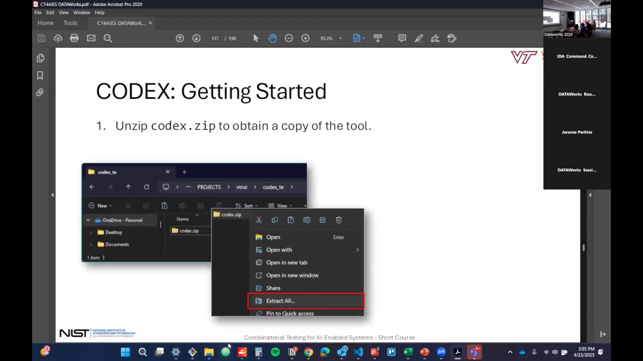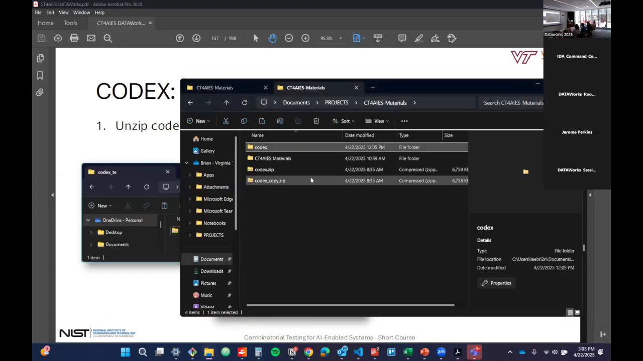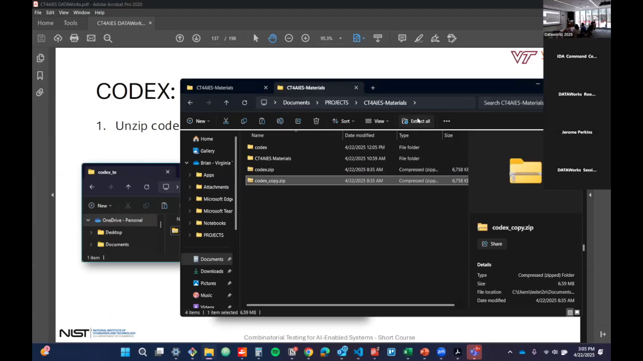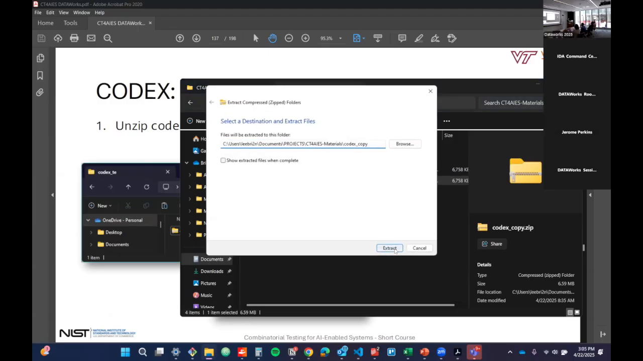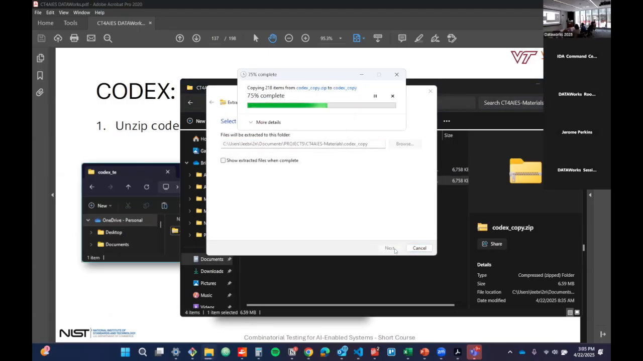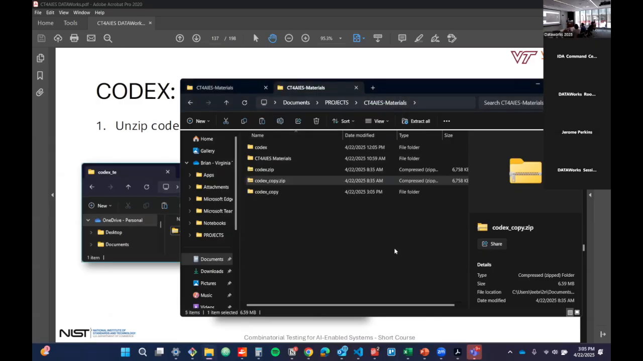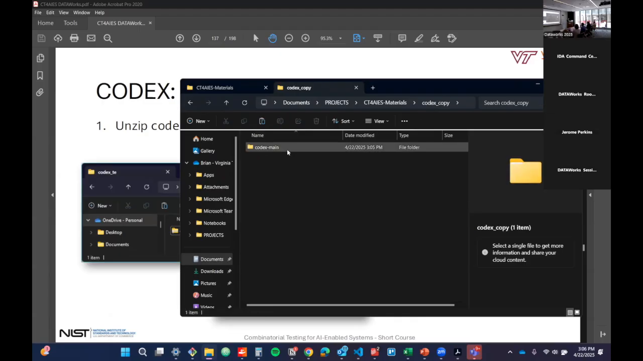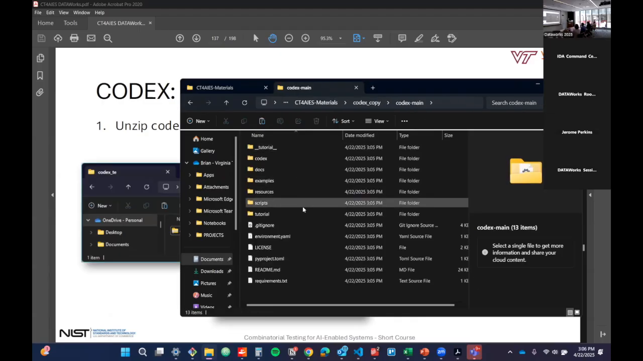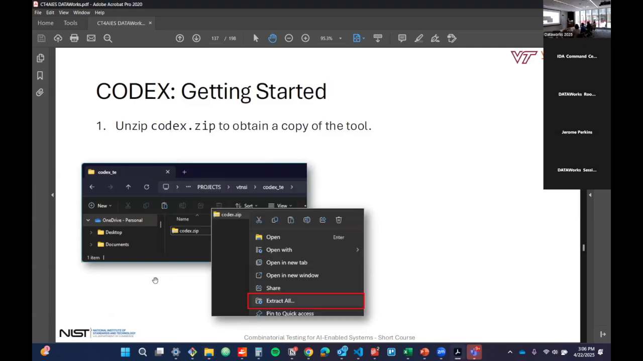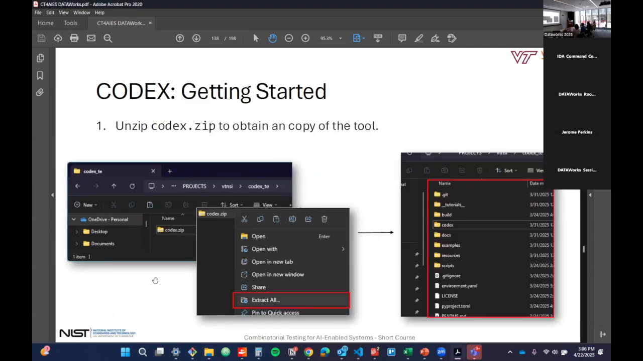And so just the easy thing to do is unzip the codecs folder because we want to access this source code that is included with the tool. And so if you were to download this tool or clone it from GitHub, you would go through a similar process. And so you now have access in codecs main to all the files that we use.